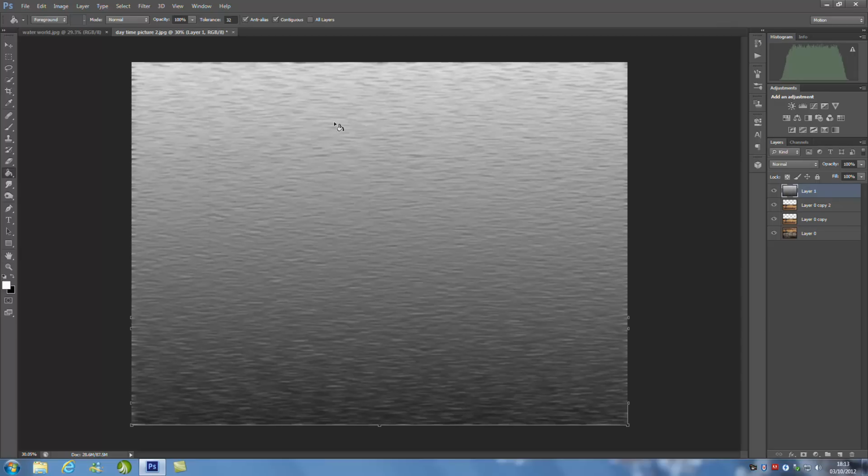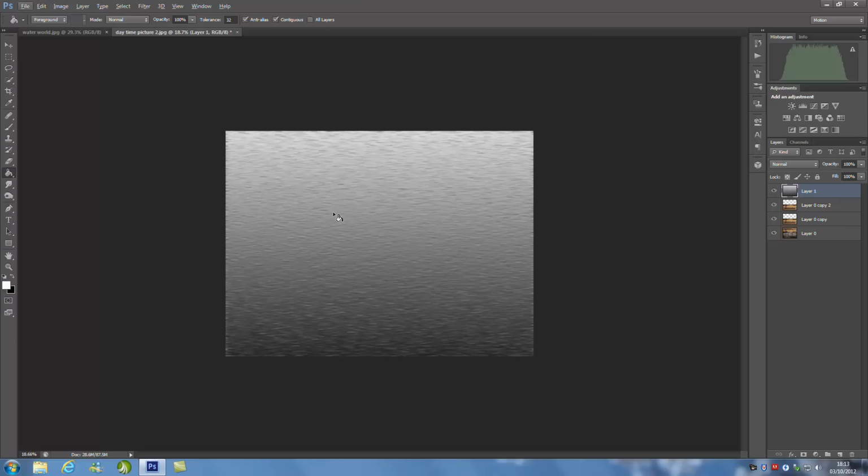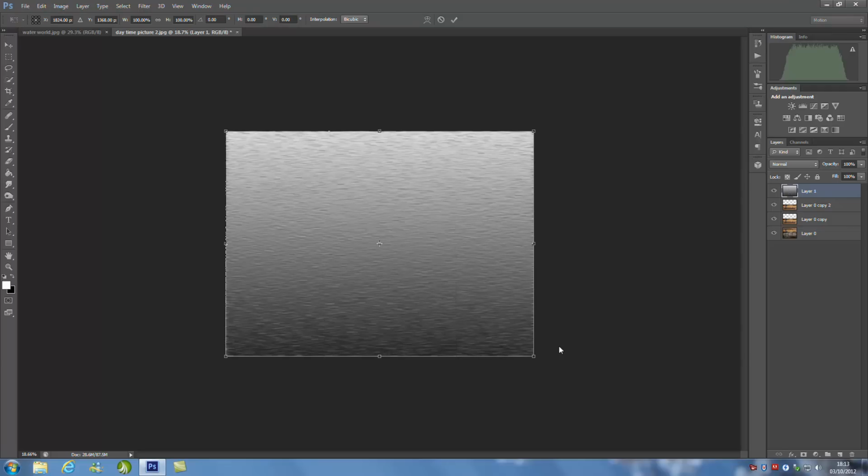and from here we're going to zoom out and we're going to press Ctrl and T to free transform, right click on the canvas and click perspective. Now all we're going to do from here is hold down shift on our keyboard, go to the bottom right hand side corner and drag outwards.